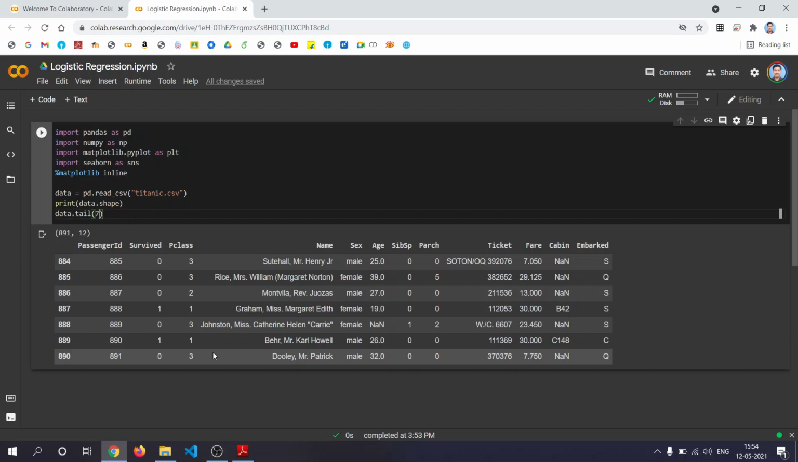Right? So passenger ID is this. Passenger ID starts with 891 rows. Yeah, passenger ID is this. Then survived or not, passenger class, name, gender, age, etc. Okay.